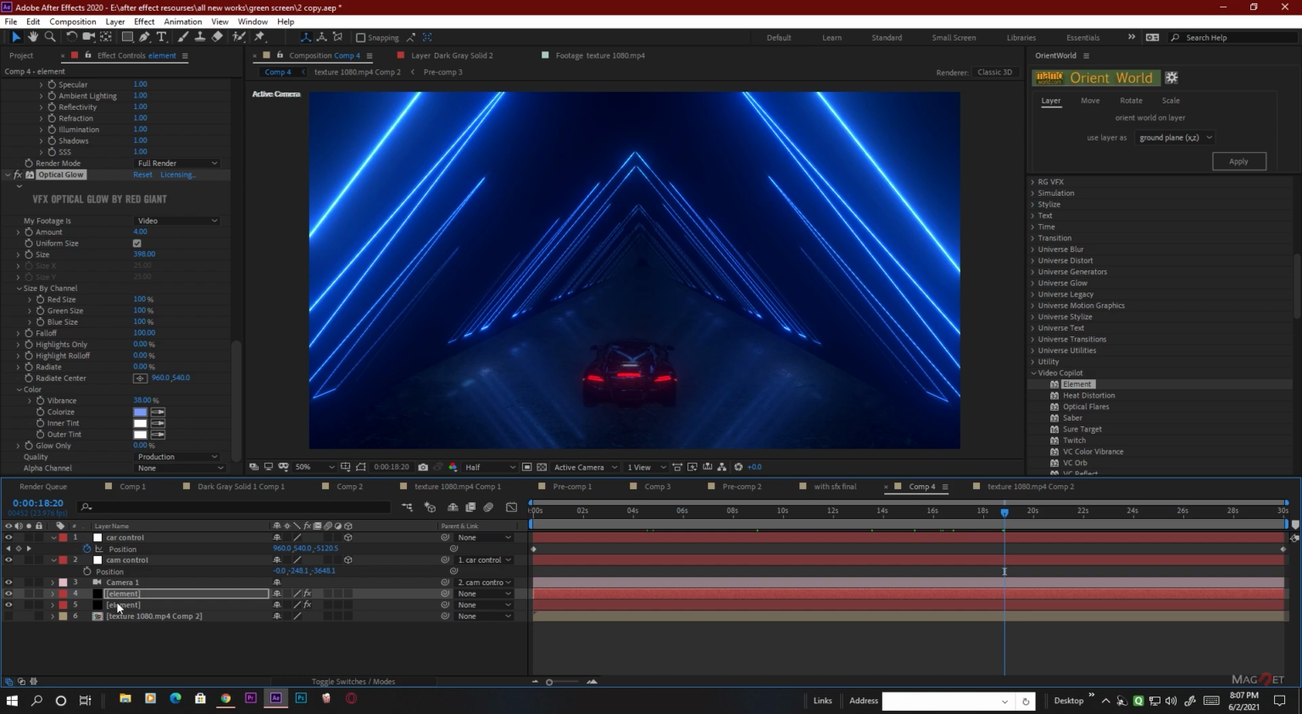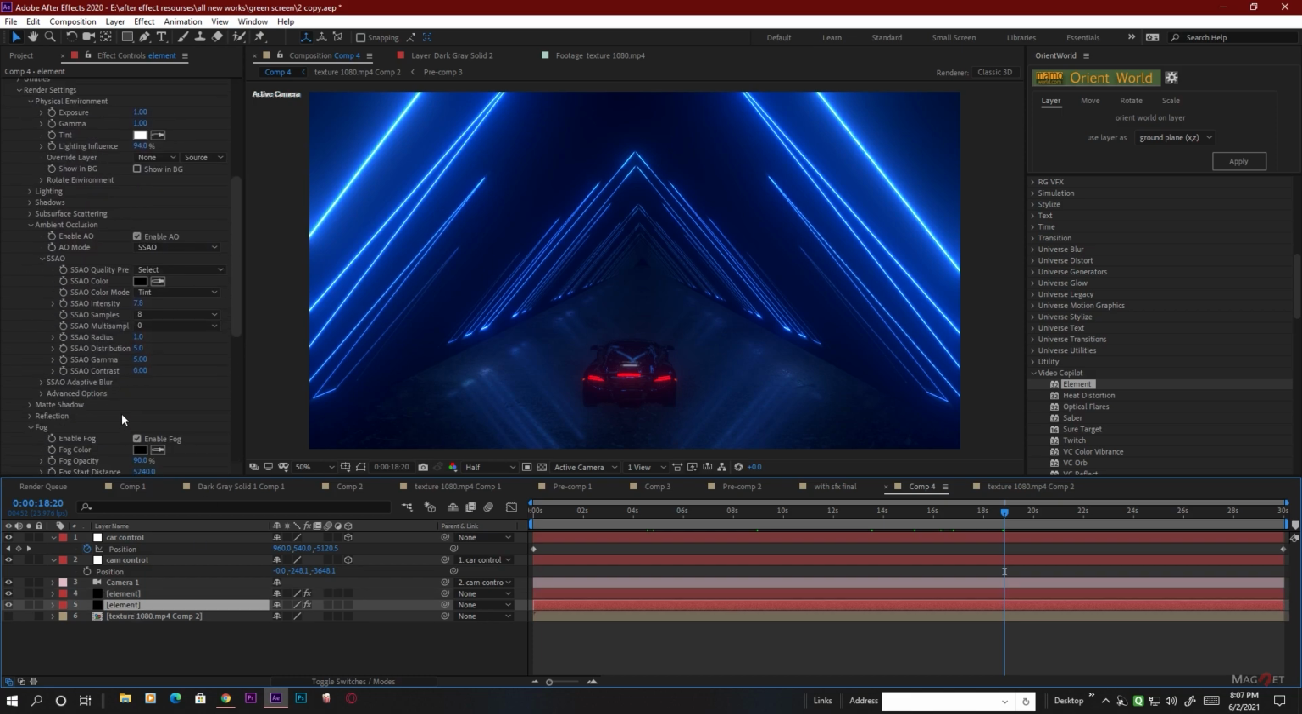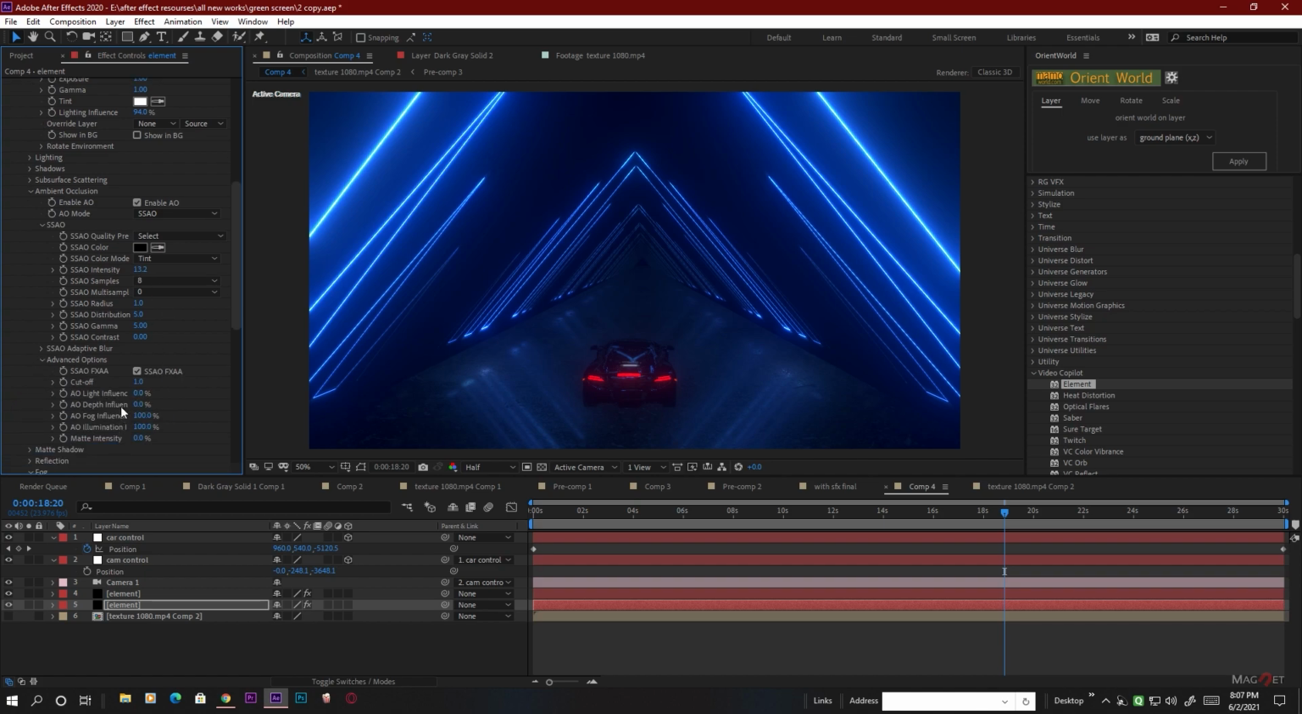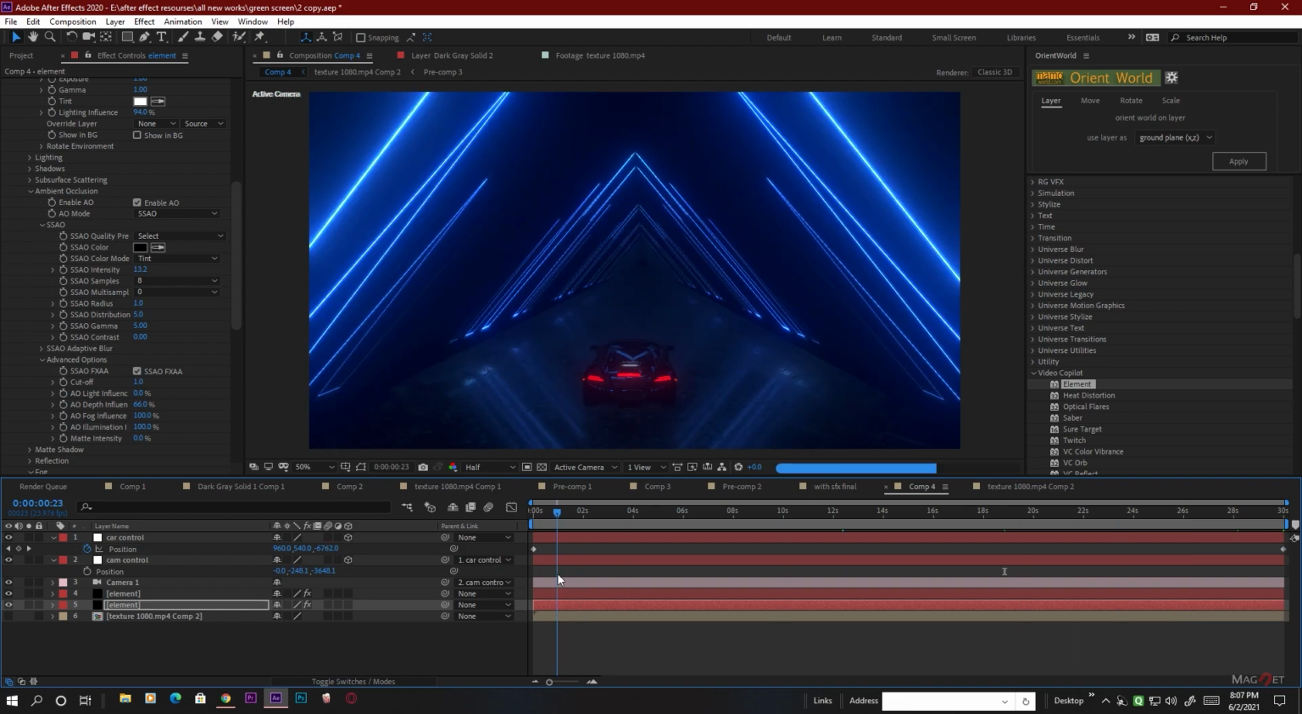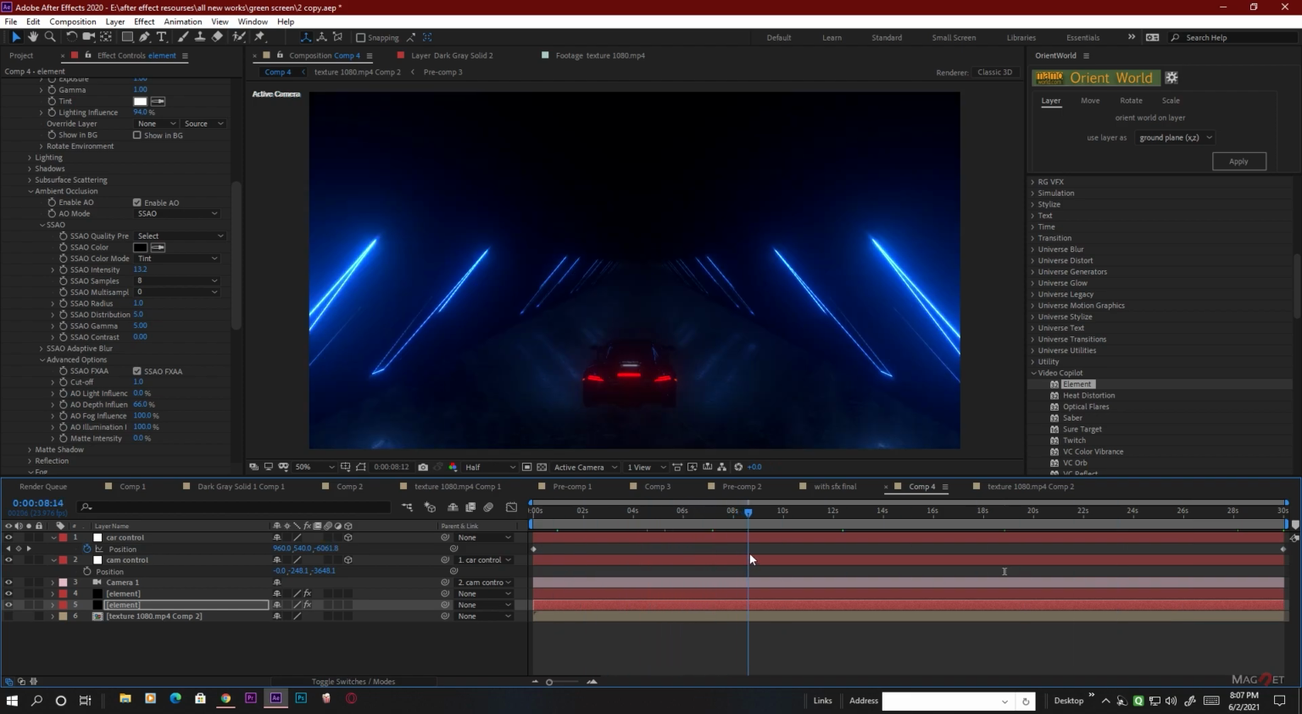Okay, so maybe we go to the element layer again and maybe we increase the ambient occlusion intensity like this, and again we go to the advanced option and we can change the light influence, but we don't have any light in this scene, so this does not work here. So maybe we can change this depth influence. Okay, so this looks something like this.